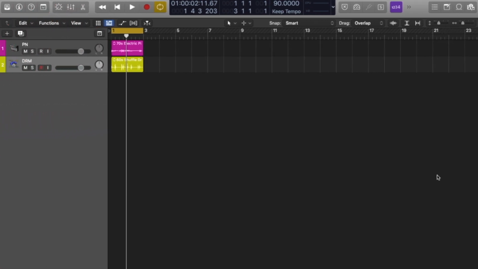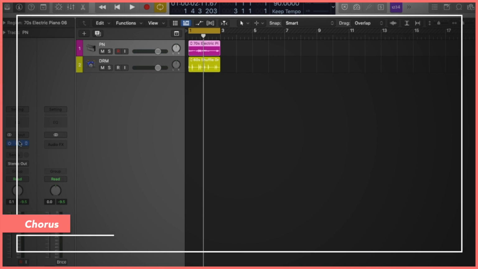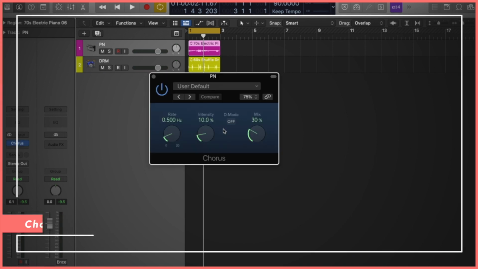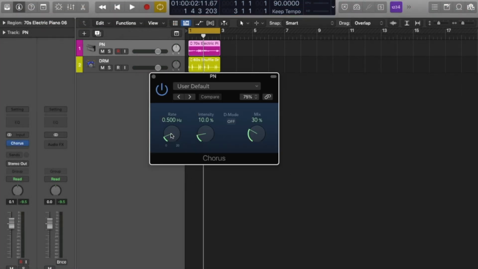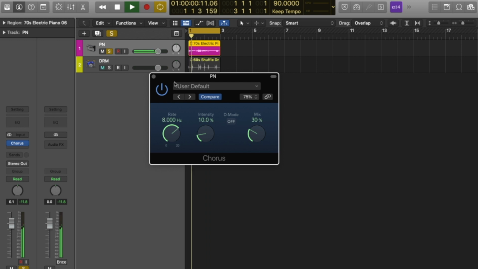And now let's start with the modulation plugins. First we have the chorus. Chorus creates a duplicate of the original signal and can be altered via the rate knob. This is the rate knob. The delayed signal of the wet signal is then mixed with the original signal to create the chorus effect. It makes the sound wider in the stereo spectrum.